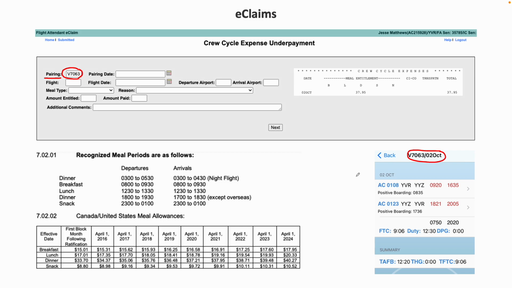For pairing date, this would correspond to the date that the pairing starts. And again, the easiest way to get that is going to be over in Globe Mobile, in my personal experience, with the date that is after the slash corresponding to the pairing number. So in this case, it's V as in Victor 7063 for the pairing number, and then October the 2nd, 2021 is the date of the pairing itself.